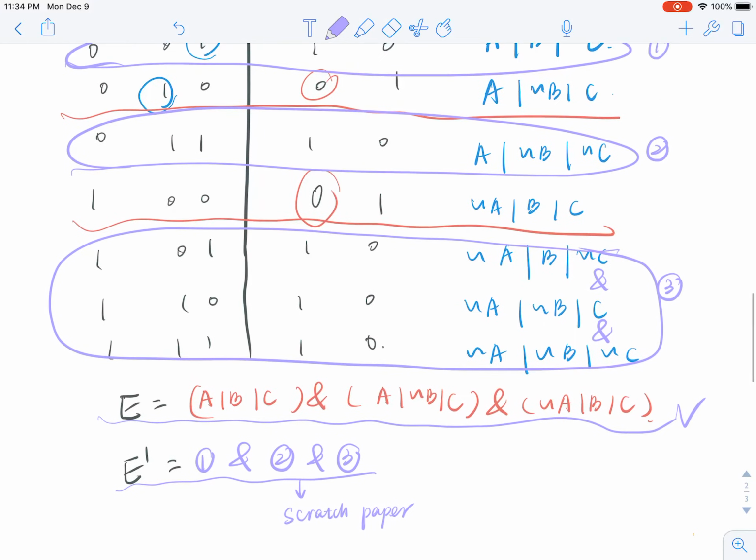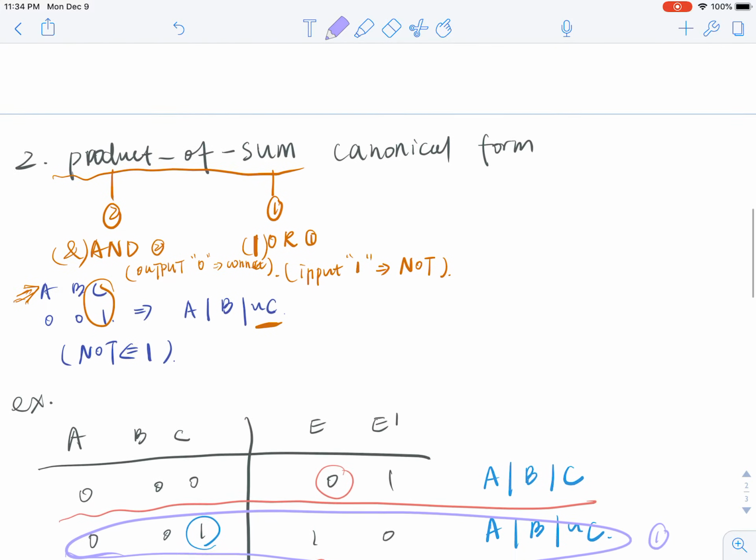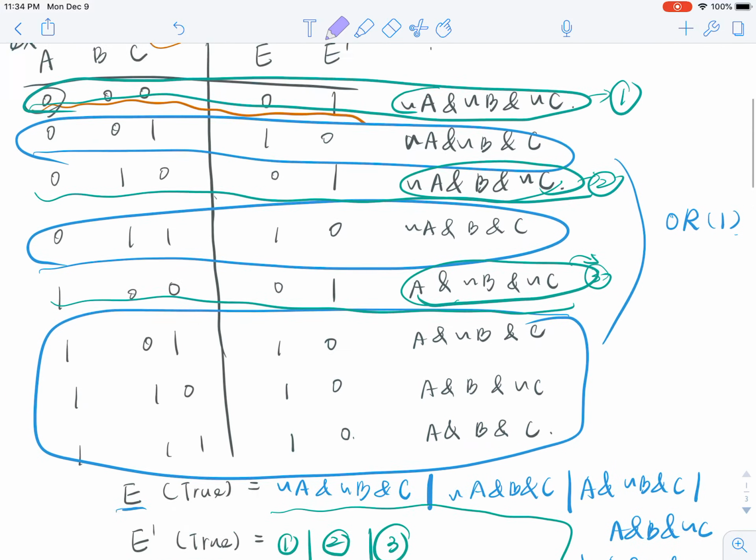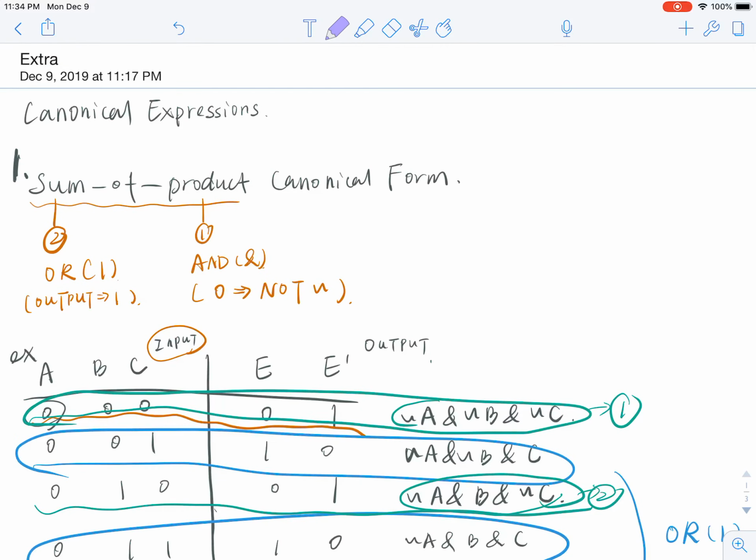So that is what I want to share today. We use product of sum canonical form or sum of product canonical form, and we use a truth table to write canonical expressions. That's it. Thank you guys.